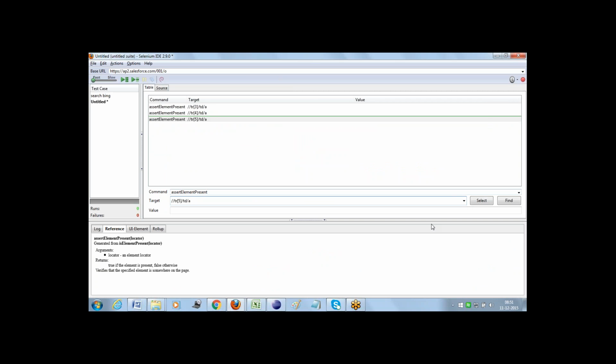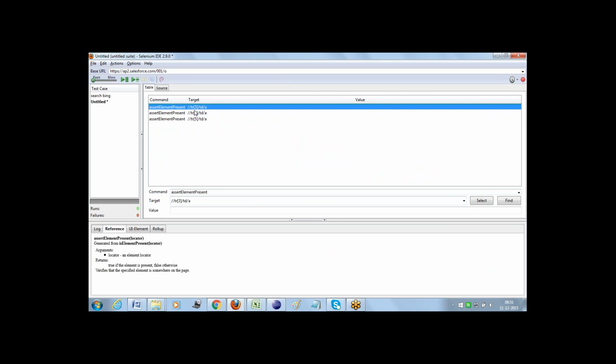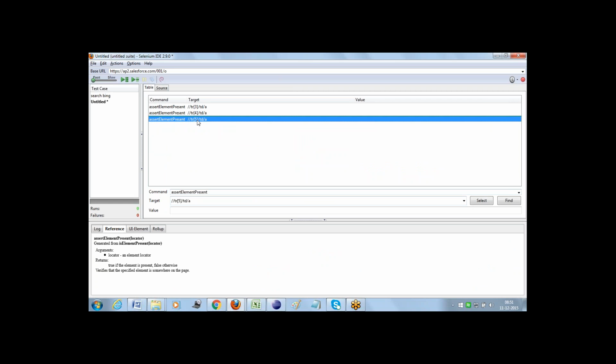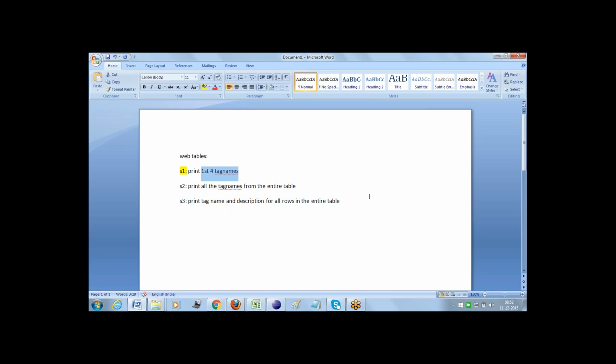If you clearly observe these object properties, the XPaths, there exists a small difference between them. The only difference over here is the table row. TR means it's a table row. The table row is just changing. Apart from that, the remaining value is one and the same. So copy this XPath from the Selenium IDE and paste it in our running notes or else in our document. This is the XPath, right?